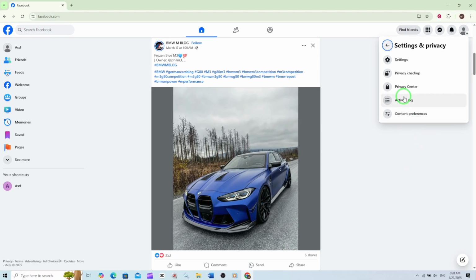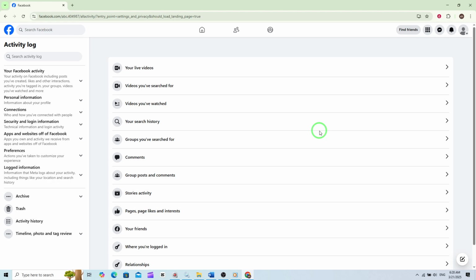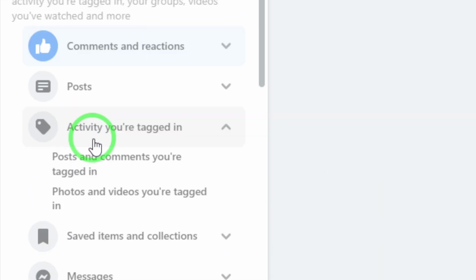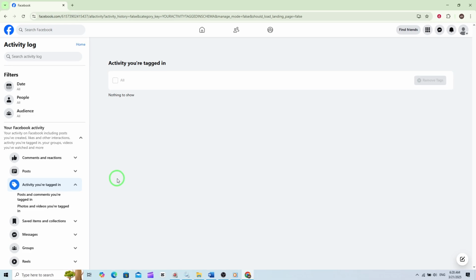Click on Activity Log. The Activity Log is where Facebook stores a record of all your activities, including posts and comments you've been tagged in. Under the Your Facebook Activities section, click on Activity you're tagged in. This will show you all the posts and comments where you've been mentioned or tagged by others.